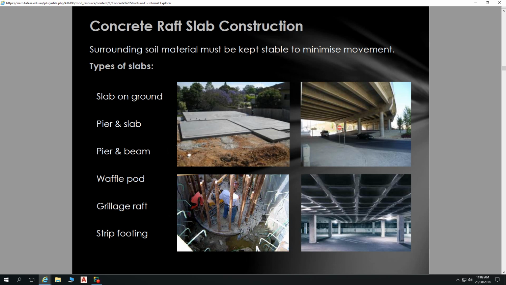It's like your standard raft slab. So this is our standard raft slab here. That's got an edge beam there. A grillage raft just means we've got really deep edge beams. That's the sort of thing you would see in these highly reactive areas like Newton and Ross Trevor, where the soil's doing a lot of this, transferring a lot of load.